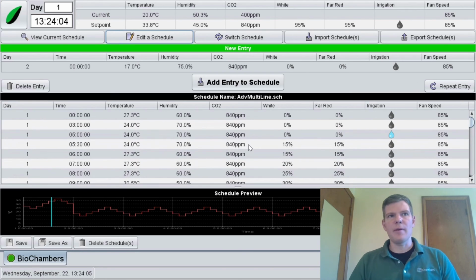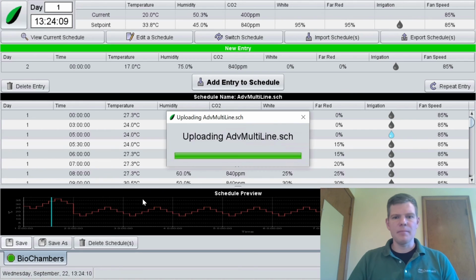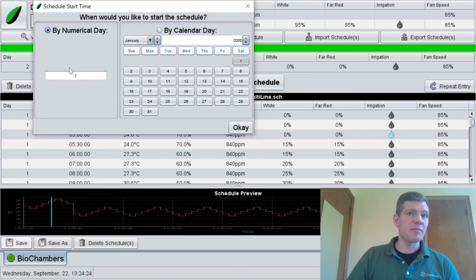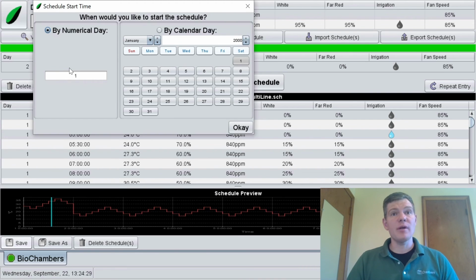and continue this way. Once you finish your schedule, saved it, and want to run it, this box will pop up. Here, for a multi-day schedule, the numerical day along the left-hand side corresponds to the day of your schedule. If you want the schedule to start running from day 1, enter 1. If you want the schedule to start running from day 4, enter 4. For multi-day schedules, ignore this calendar part on the right here.